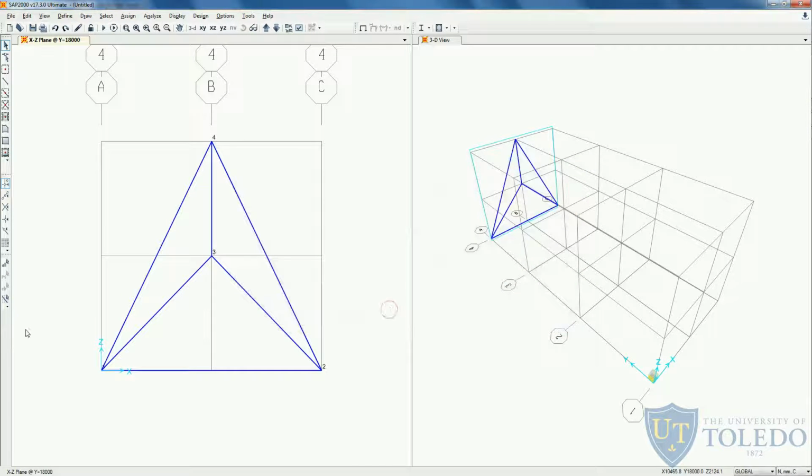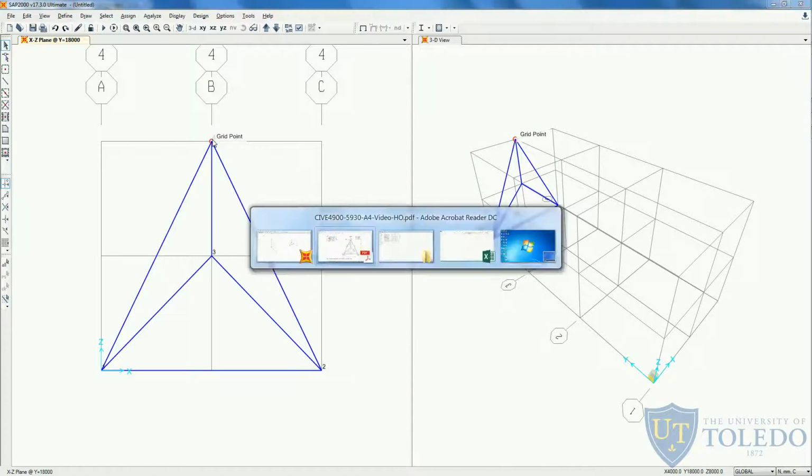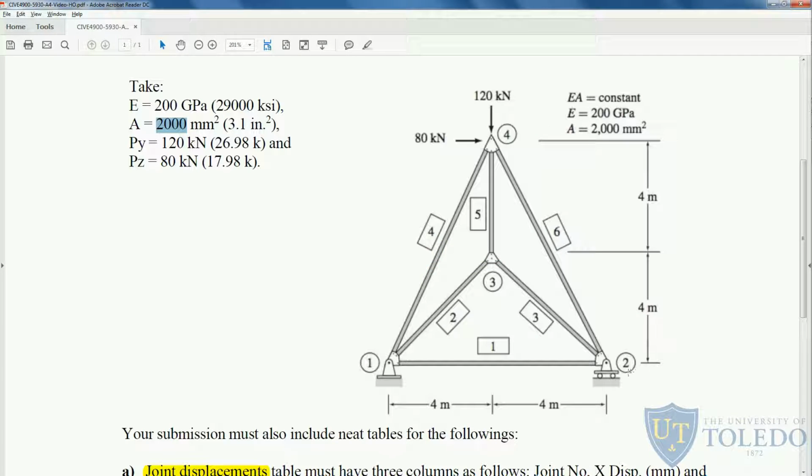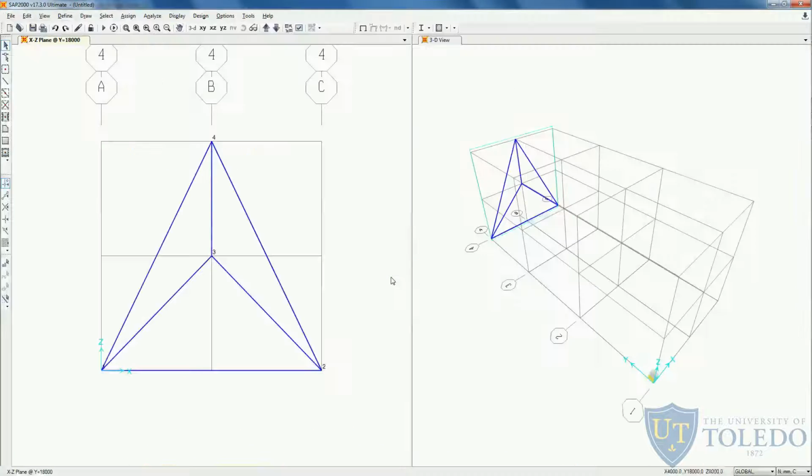click OK. So here you can see that we have this node as 1, 2, 3, and 4, which is exactly the same as 1, 2, 3, and 4 that we have in our original problem. All right, so the next step is to assign the boundary conditions over here.